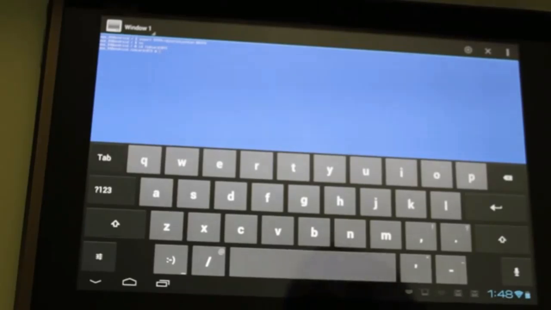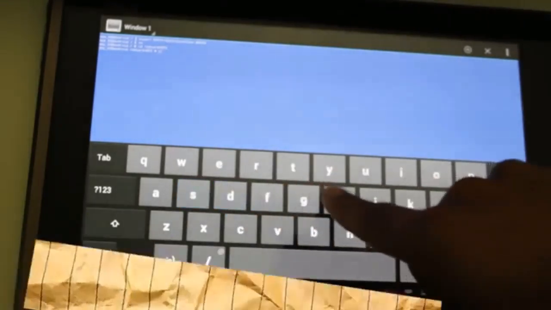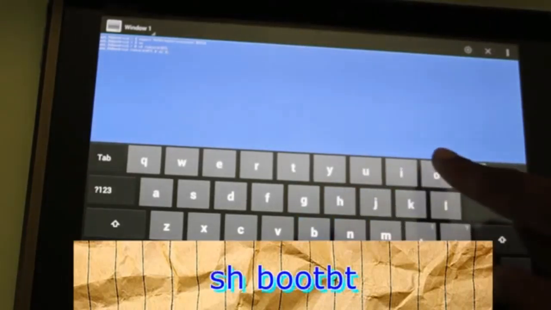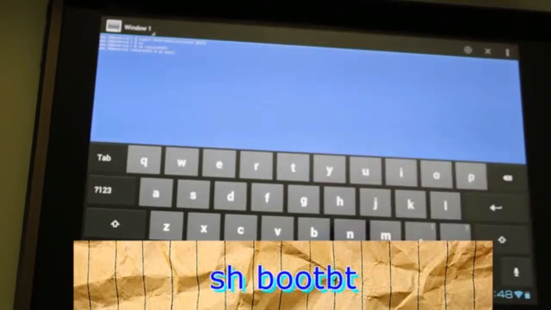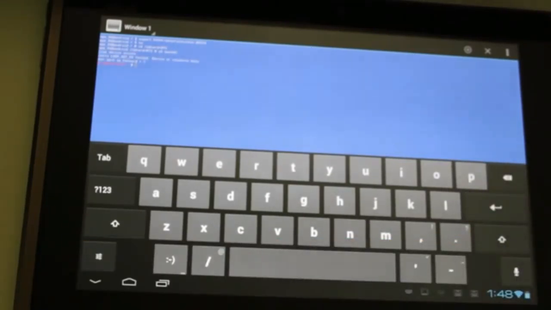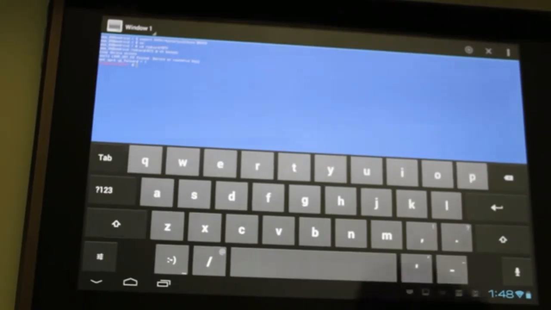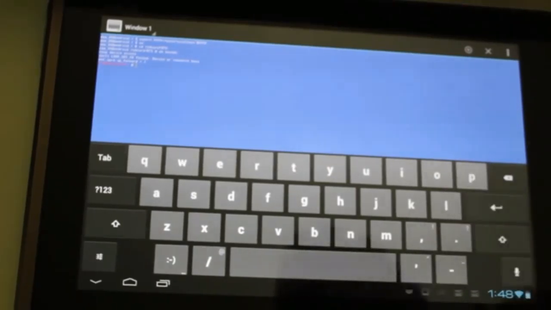Now let's actually launch BT5. So type sh space boot BT and hit enter. And here we are. We are now in BT5. And as you should see, root at localhost. And from here you can do all the commands which you want to, or whatever you do on Linux.